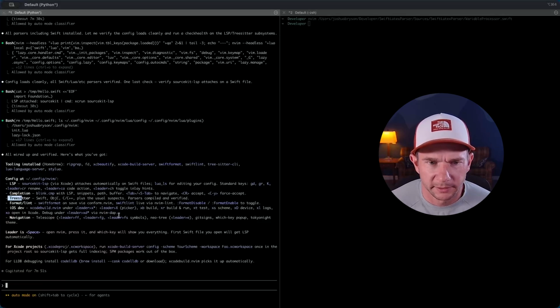Leader with an X, or a capital X. So if we do space XB, it'll build our project. XR to build and run. XT to test. XS shows the scheme, I guess. I don't know. I haven't tried that one.